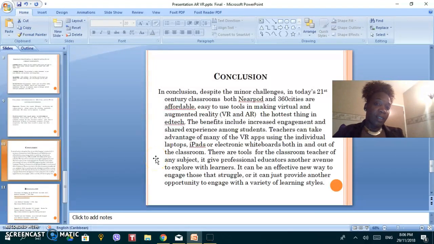In conclusion, despite the minor challenges in today's 21st century classrooms, both Nearpod and 360 Cities are affordable, easy-to-use tools in making virtual and augmented reality, VR and AR, the hottest thing in EdTech. The benefits include increased engagement and shared experience among the students. Teachers can take advantage of many of the VR apps using the individual laptops, iPad, or electronic whiteboards both in and out of the classroom.